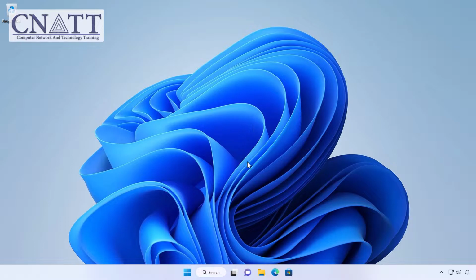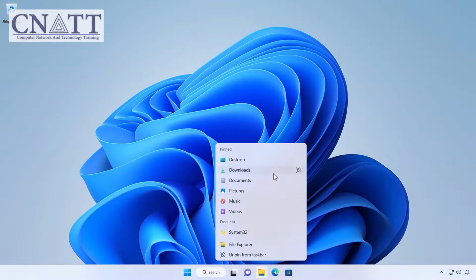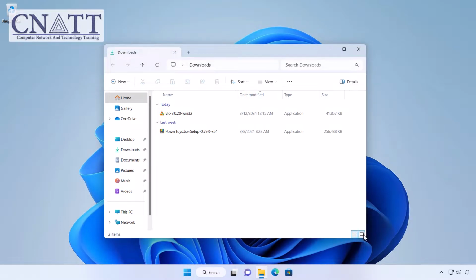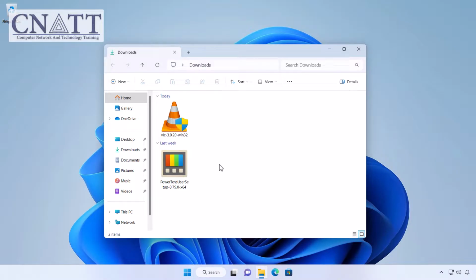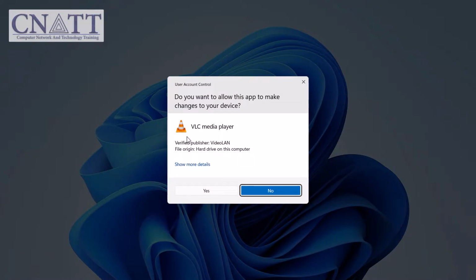When you see the shield icon on an executable file, or shortcut, or on a button, it signifies that running that file or application will require administrative permissions. This icon is part of the user account control.